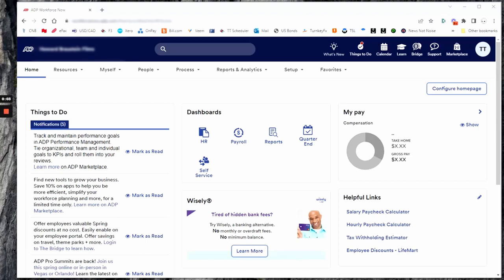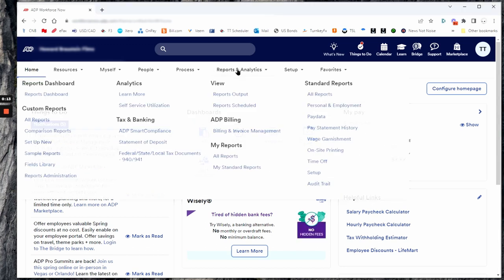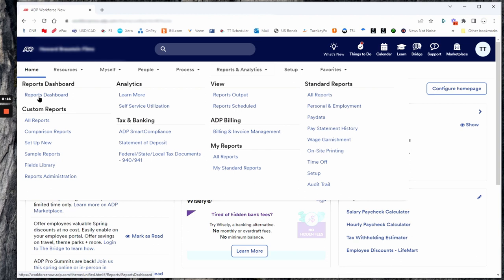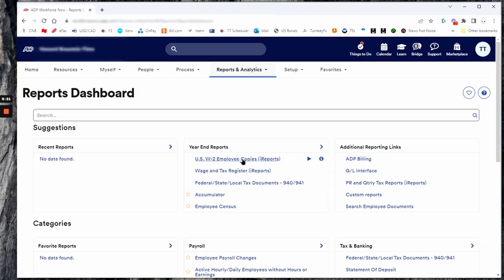All right, fishing out an old or past or current earnings summary or check stub for employees. So, reports and analysis, reports dashboard, U.S. employee W-2 copies I reports. This is essentially the thing.